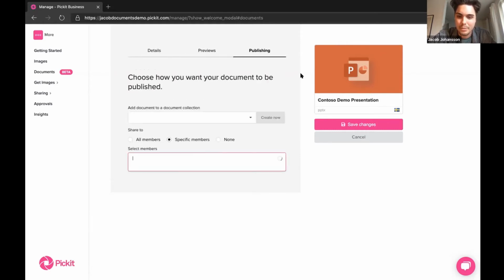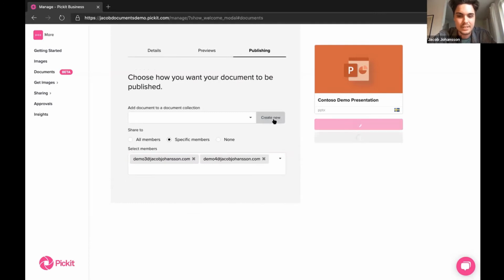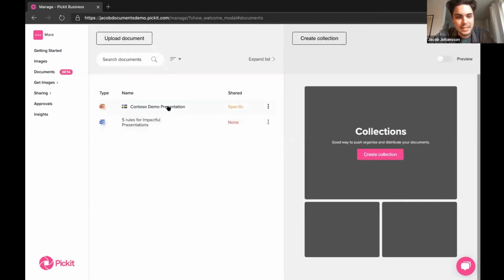All right, I think I'm ready to publish this document. Let's go. As you can see in the list here, it's been automatically updated with a flag that makes it easier for me to find the right document. It says what is shared to its specific users. Let's head over to the collection part.